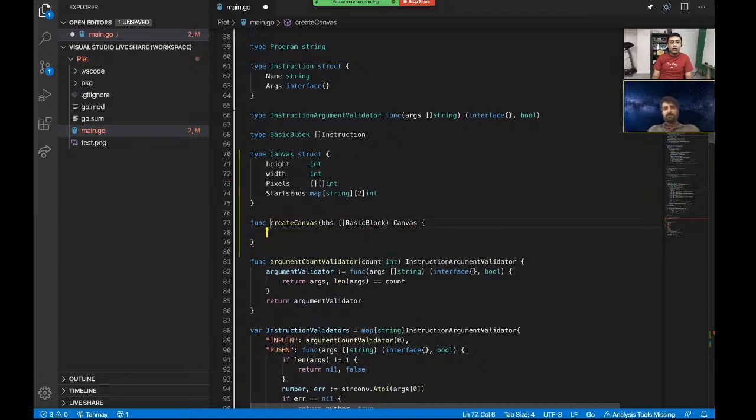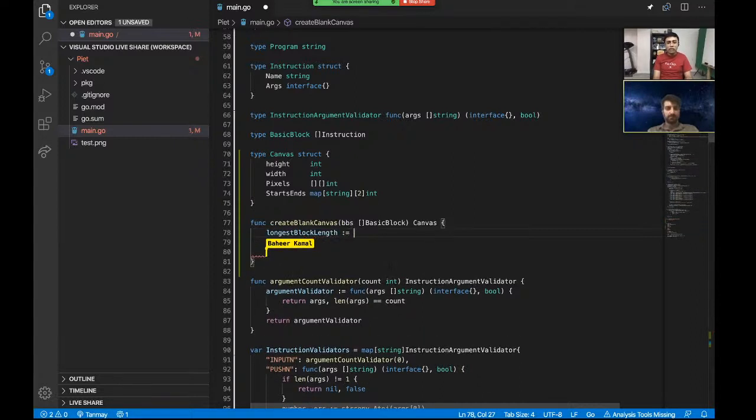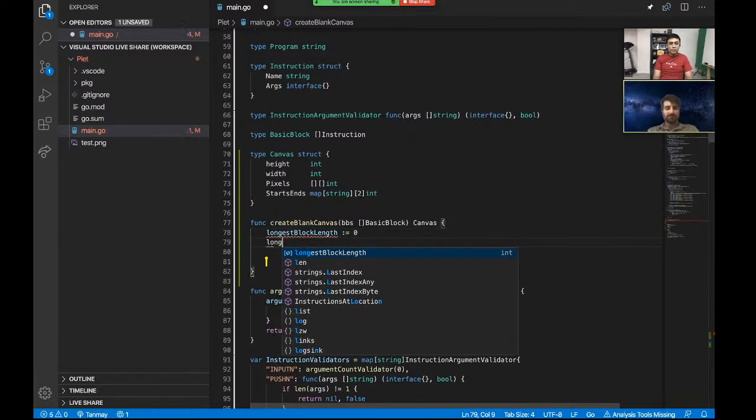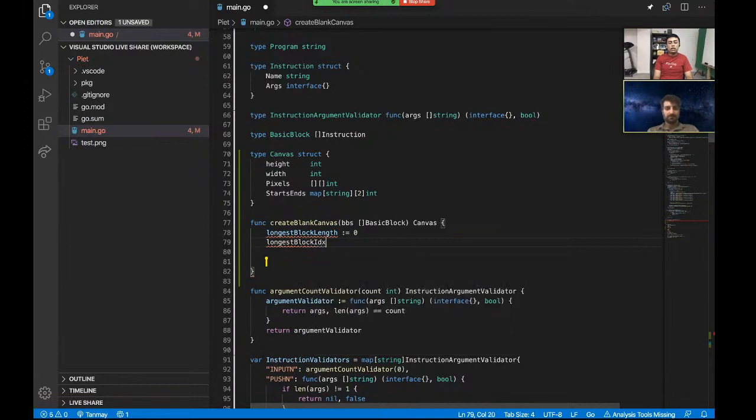So let's find the greatest width first, and then the height is just very straightforward: exactly, number of basic blocks times five. So, the highest or longest block length. I'm gonna do this the naive way. Longest block index? No, we don't need that. We don't need index, and then just for basic block in range basic blocks.